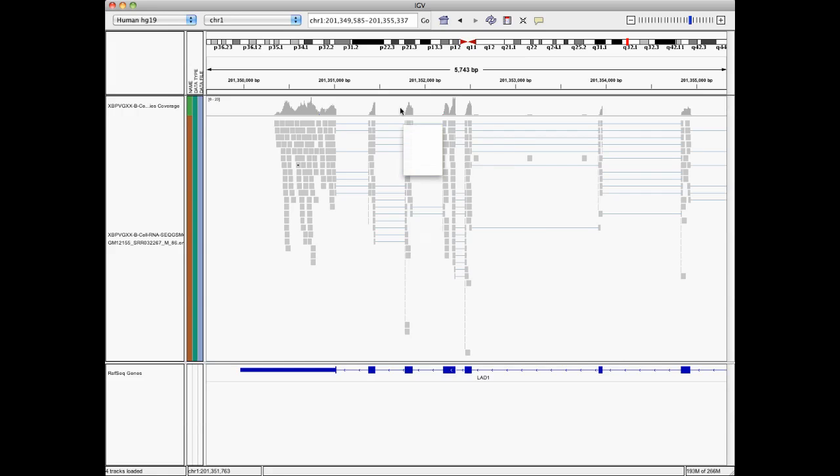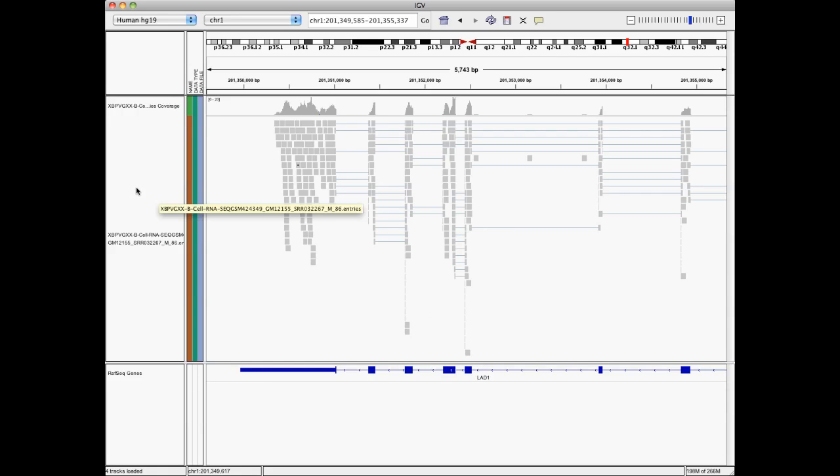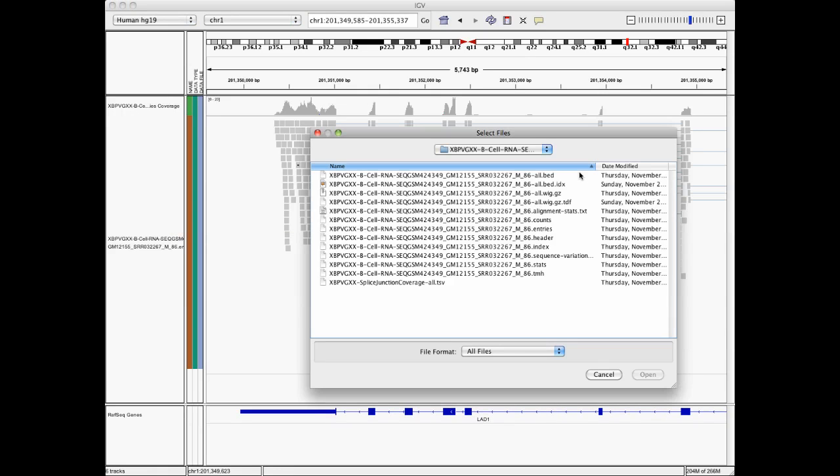We have up here the coverage track, and below it we have the read alignment, and you can see the different reads that align to this gene, LAD1. Here you see this is a STAR alignment, so you see the spliced reads here demarcated with these blue lines. So you can see that you can upload a Goby alignment directly to IGV.